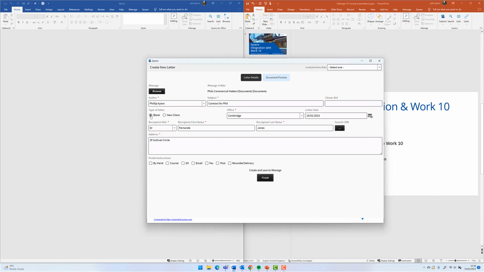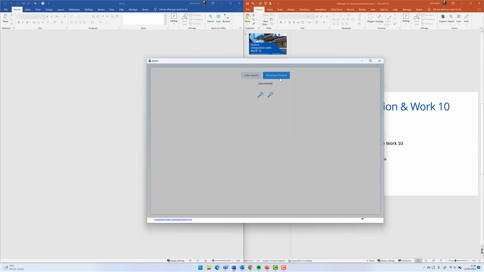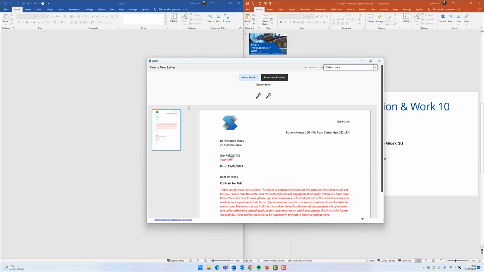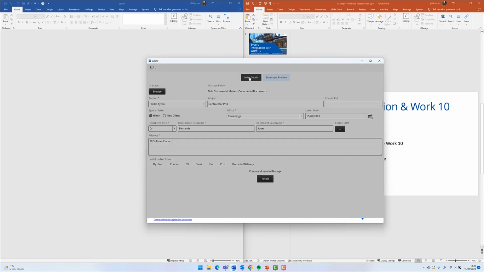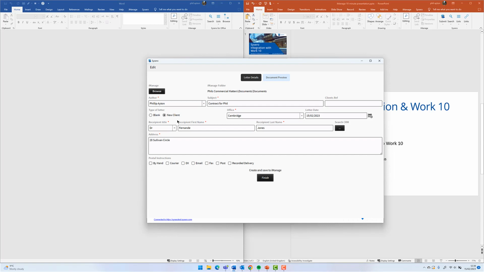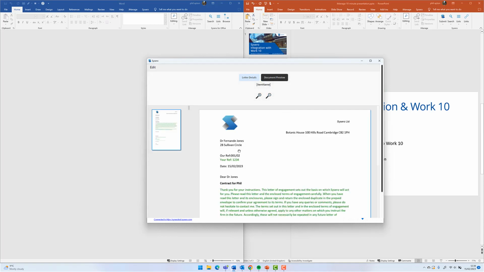Before we go ahead and actually create this, we can preview the document using our online previewer, where you'll see data that's not being used from the template will be highlighted in red, and anything that's been added will be shown in green. So I'm just going to go ahead and make a quick change to that, and we'll say it's a new client letter, and we'll put in a client reference of 1234, and go ahead and preview it. And now you'll see the preview has been created, and this information is shown in green.